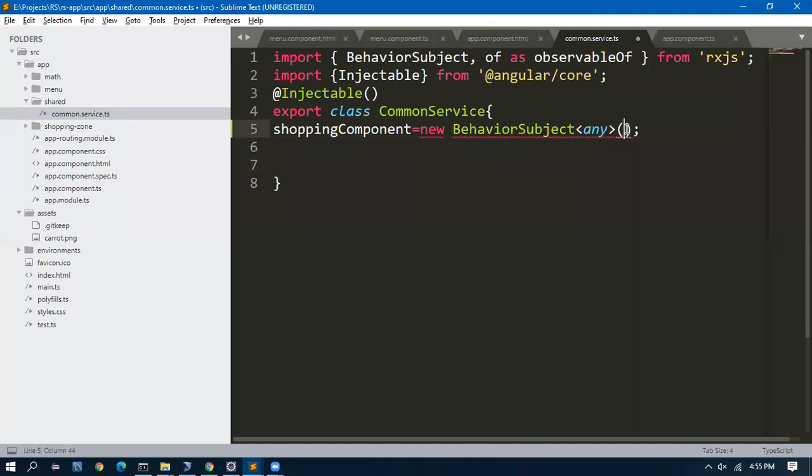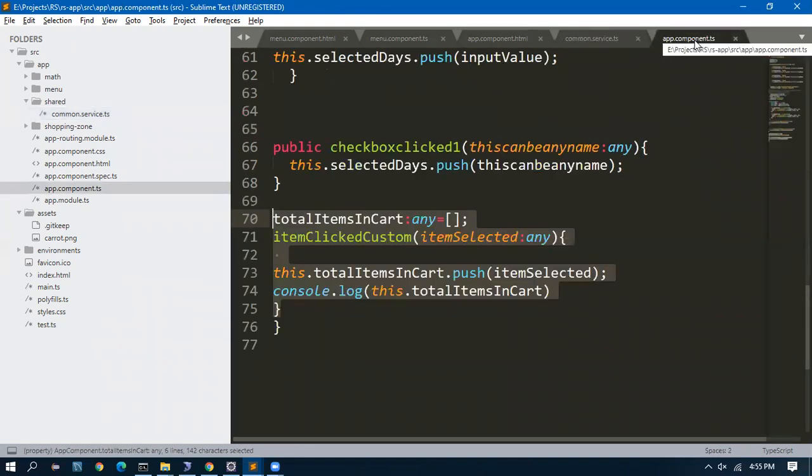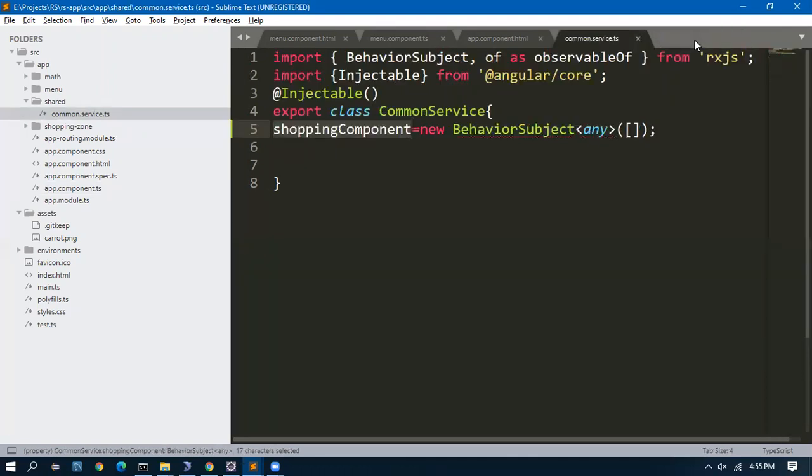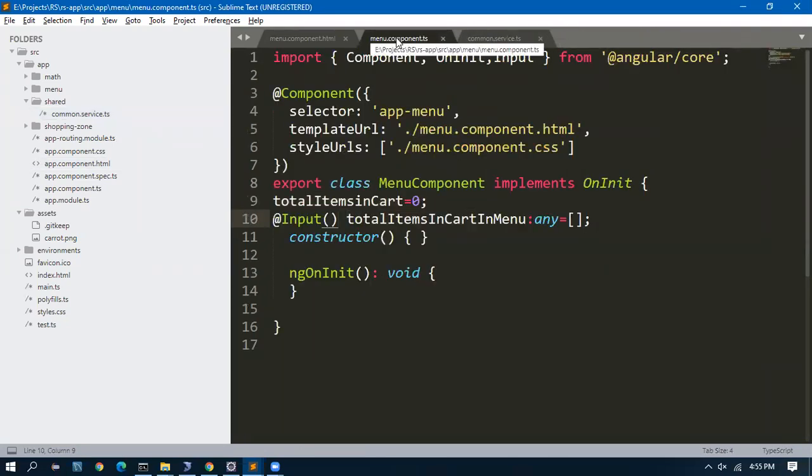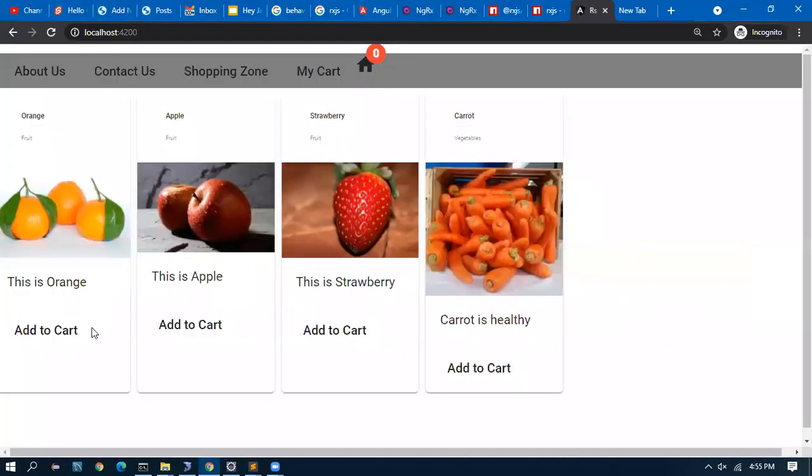So I will create one new behavior subject here. Now, once this is done, it is very simple. Just 2 lines of coding. One is our emitter, from where the action has to be triggered. From HTML, it has to. The button click, correct? The add to cart button click. Yes. So this is the trigger.